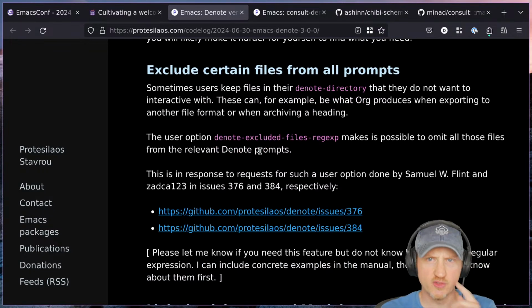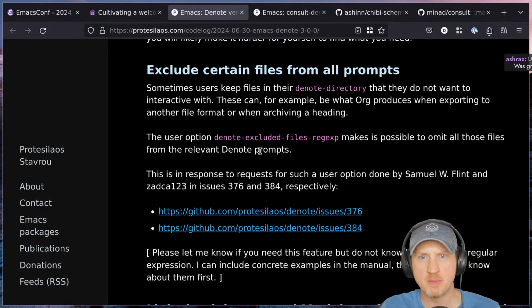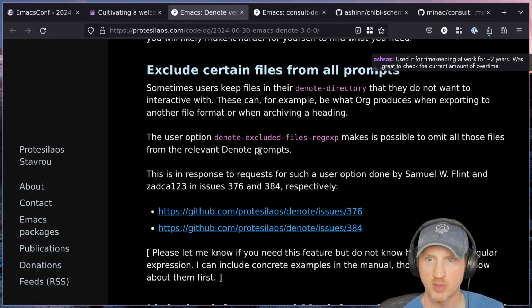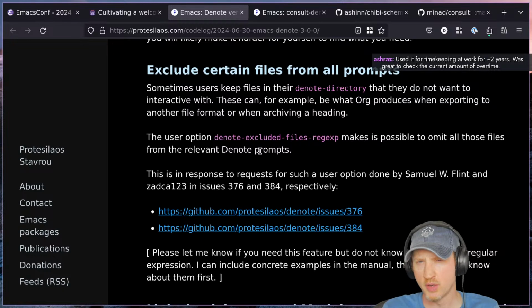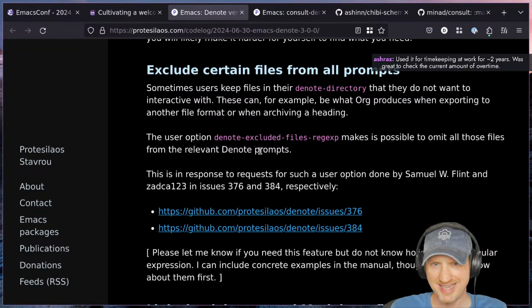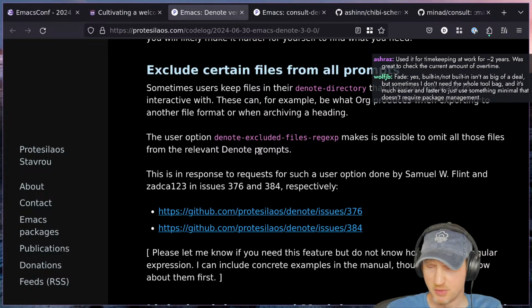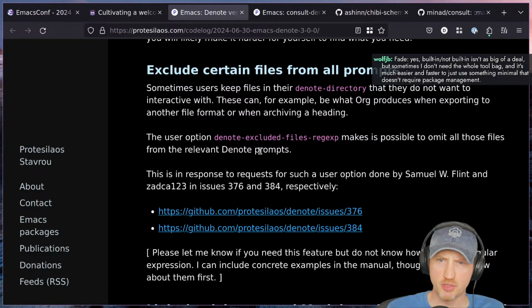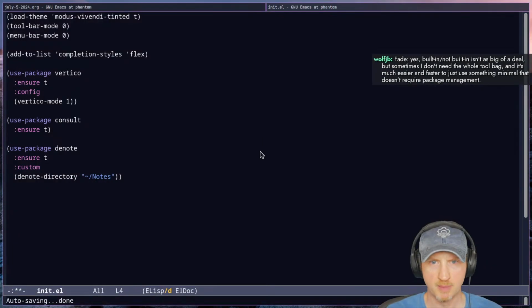Exclude certain files from all prompts. Sometimes users keep files in their Denote directory that they do not want to interact with. These can, for example, be what org produces when exporting to another file format or when archiving a heading. Interesting. So there's just random files that end up in your folder, maybe. The user option, denote excluded files regular expression, makes it possible to omit all those files from the relevant denote prompts. Let's take a look at that one.